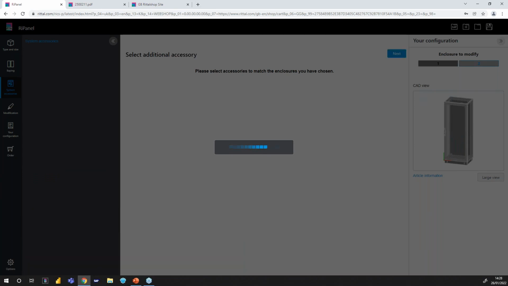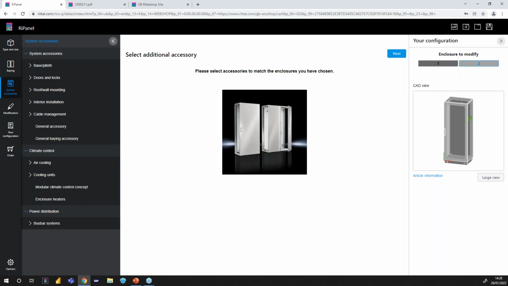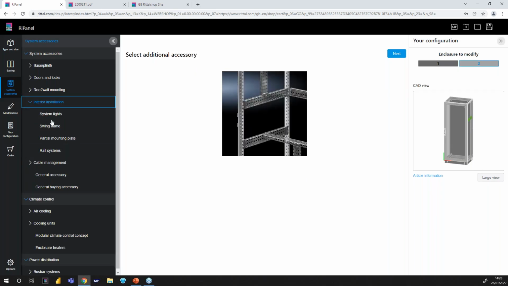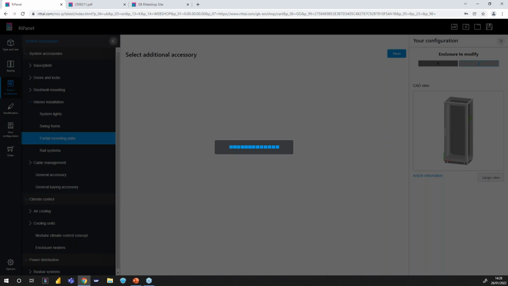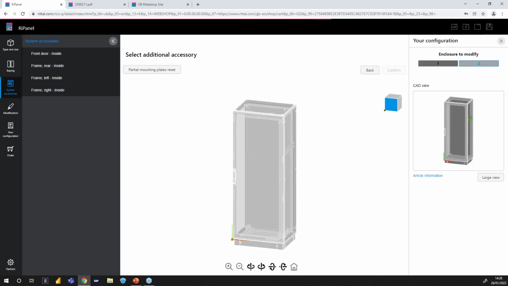So that's now fitted into the enclosure. And what we now want is a partial mounting plate. Okay, so go back to interior installation, partial mounting plate. And again, this is really good because it will only offer the partial mounting plates that fit in this enclosure. You can't get it wrong. And again, any bracketry needed to fit that partial mounting plate, it will automatically select for you.